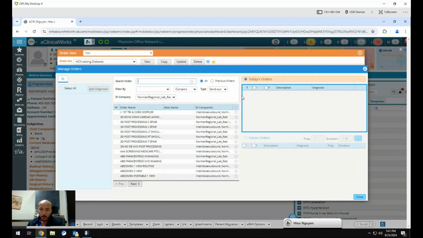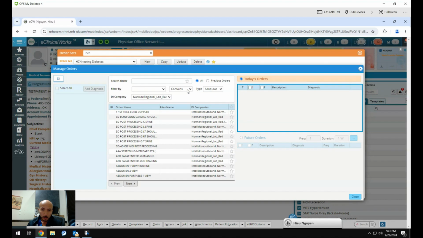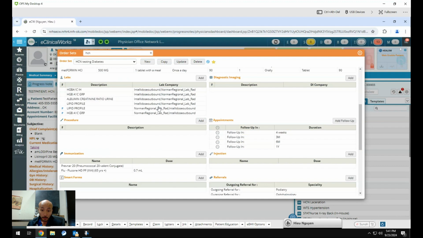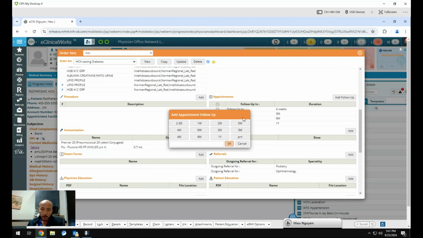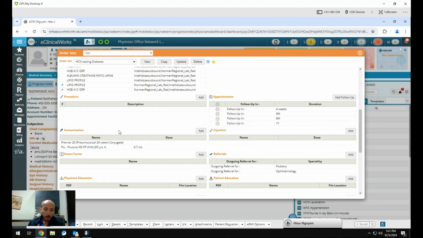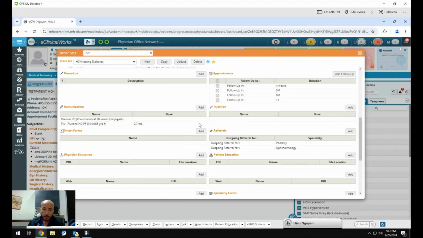Another setting that I think is useful to have, but you actually can't change it here, but just make sure that you have this under contains and either in-house or send out based on what kind of imaging you guys have or prefer. And then you can add whatever follow-up you want. So you can free text here if you want as well. And you can add immunizations, any injections you want to use.